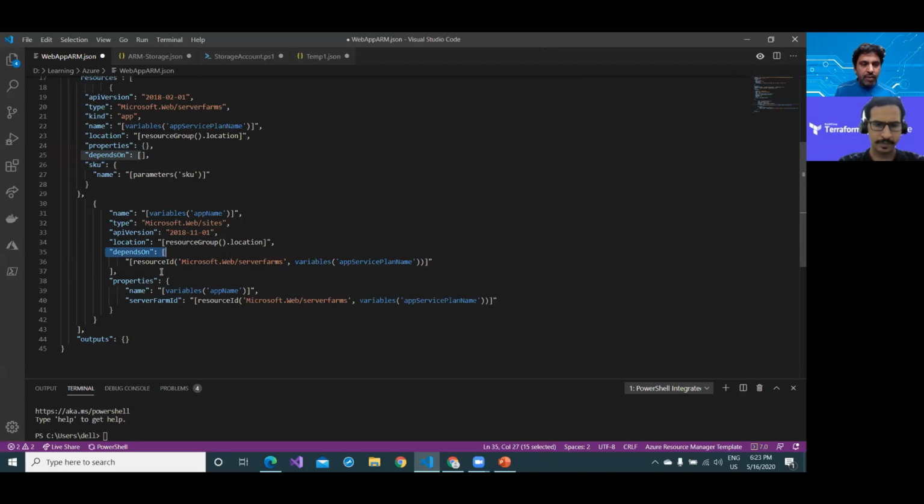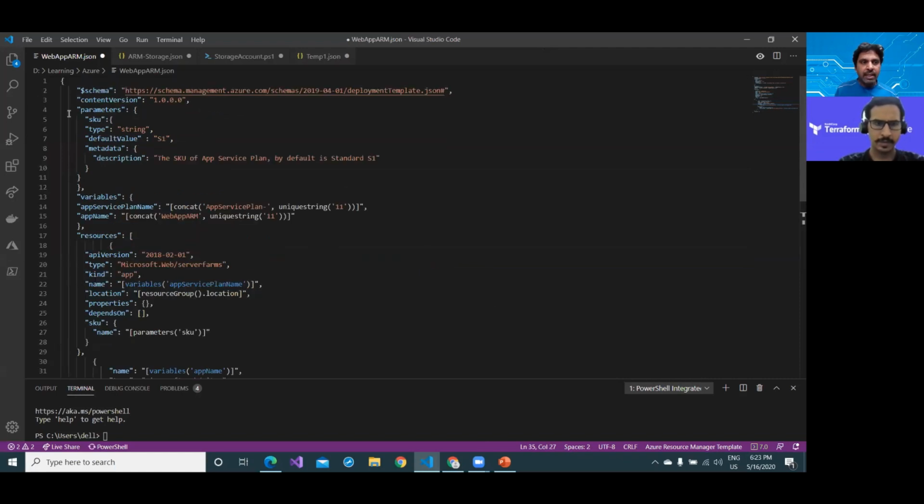This is dependsOn, which clearly contains one resource ID, and that resource ID is basically of the app service plan. At line number 4, you see there is a parameters property which consists of one parameter called SKU. Within SKU, we have defined various other properties which are required for defining a particular property. Where the SKU property is going to be used, I'll discuss immediately after variables.